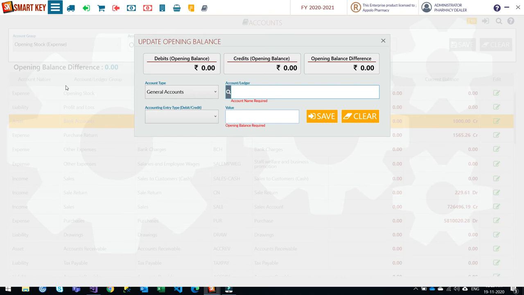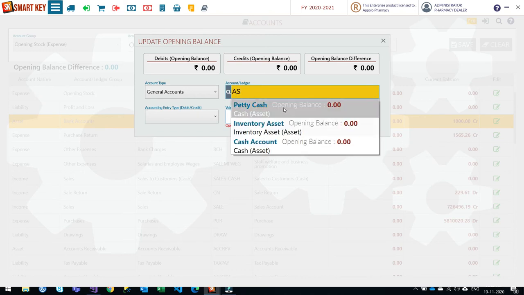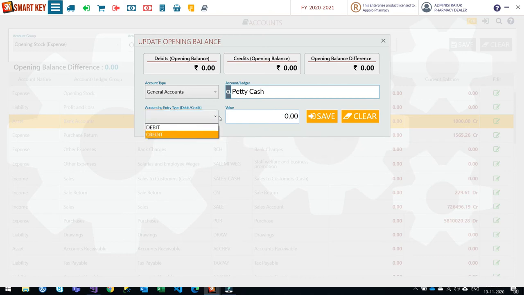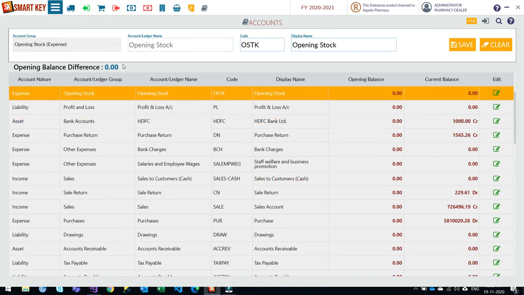Once you create the new account, you can come here, you can select that account, you can add the values. If at all you have any opening balance difference, it will show here. So where you can update your related opening balances to make the difference zero.